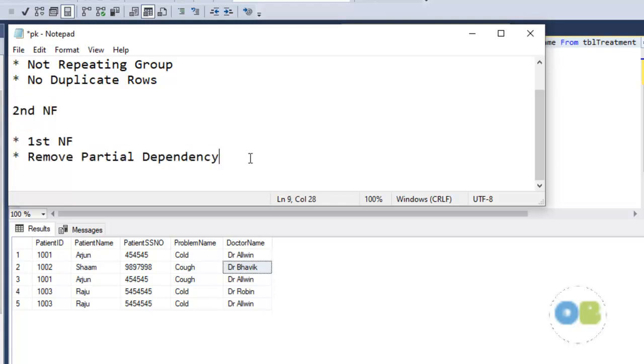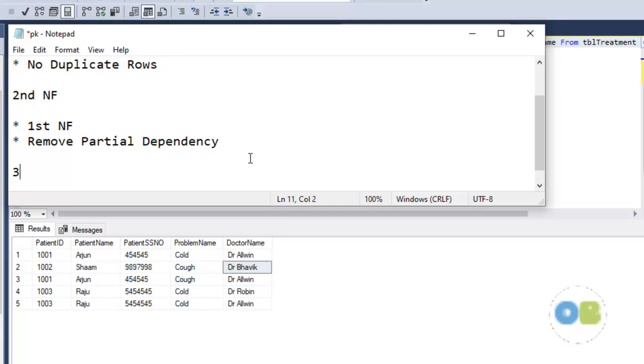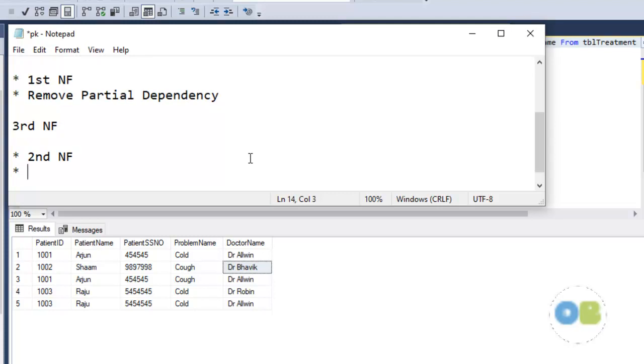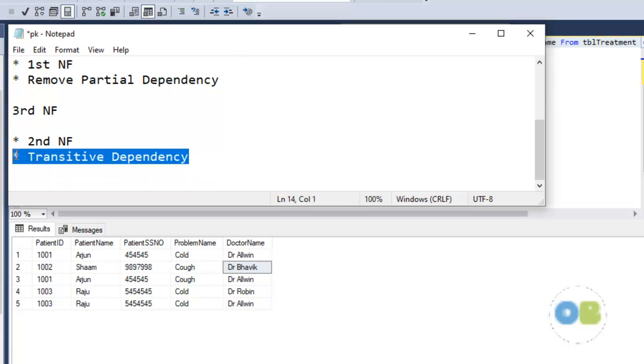Now it's time to go and achieve the third normal form. So let's see what the third normal form says. It says that we need to satisfy the second normal form. Definitely, when I say second normal form, indirectly first normal form also. Then after that, we need to remove the transitive dependency. Right? So what is transitive dependency? Let's understand that with a design problem.